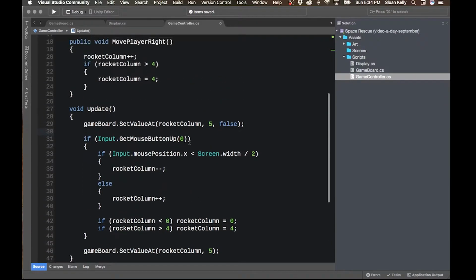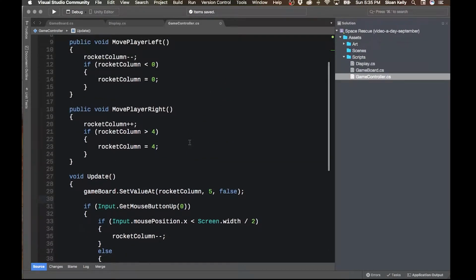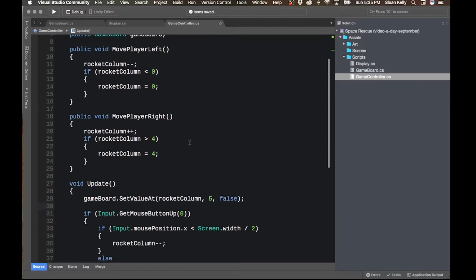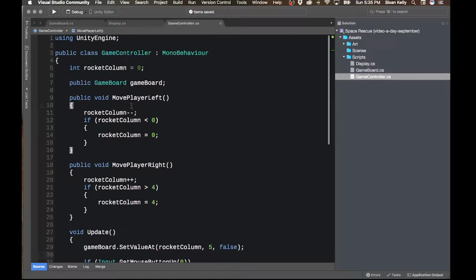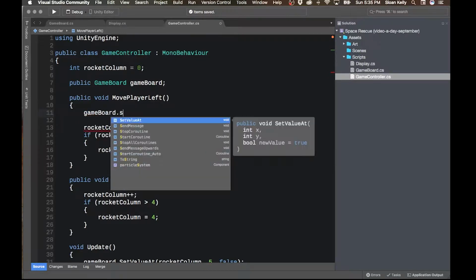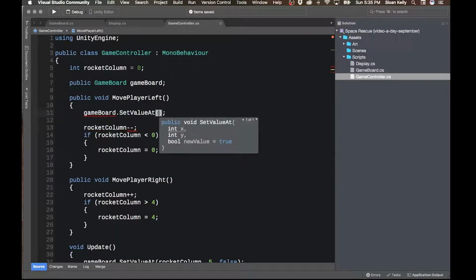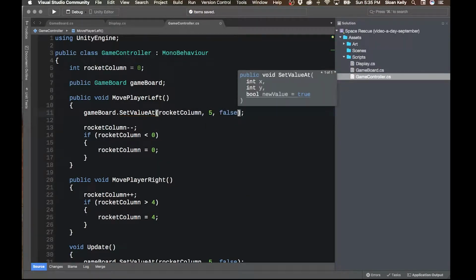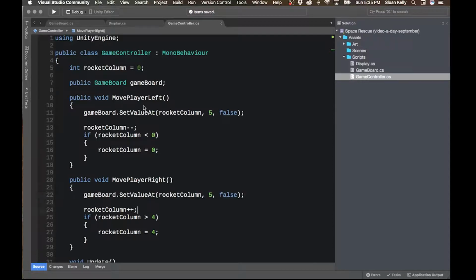So that's that there. And then what are we going to do? We want to update that, so we want to clear the position at that point. So we want to say gameBoard.SetValueAt rocketColumn, 5, false. We want to reset it at that position only when we move. And the same thing for our player right.